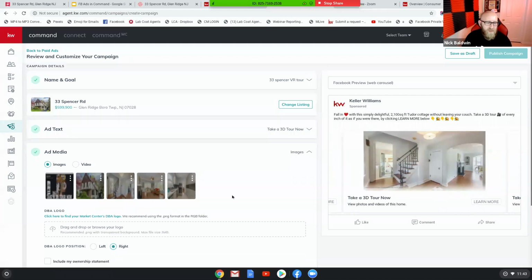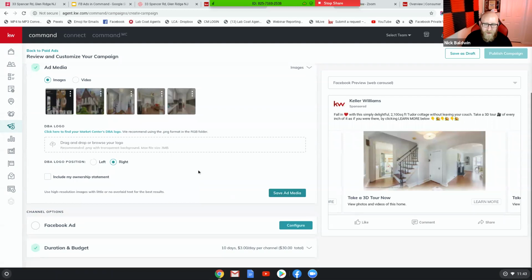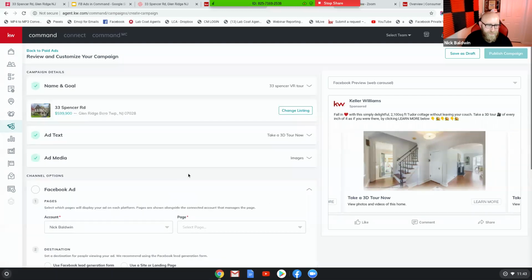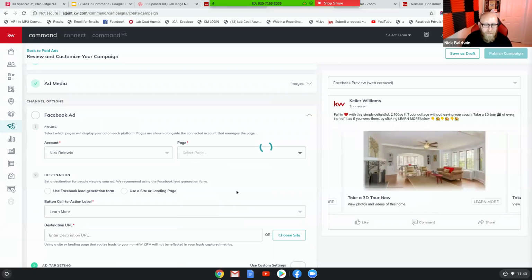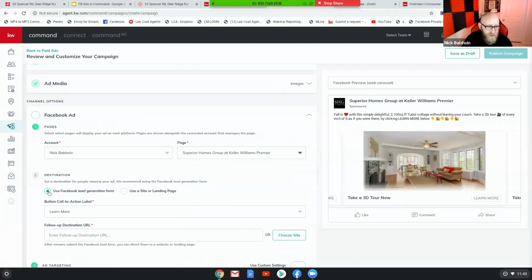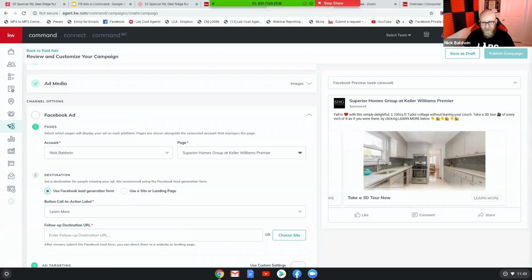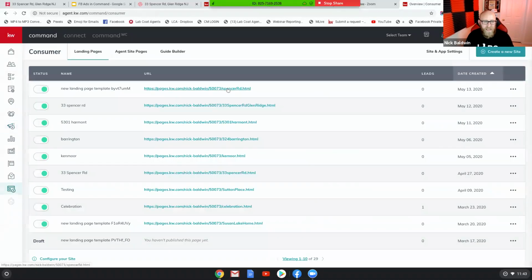So then when I scroll down and I save this, and then I go to Facebook ad and I want to choose the page I'm going to use to run it, I'm going to want to use the Facebook lead generation form, and the link that I'm going to use to lead them to can be this landing page that I just made.